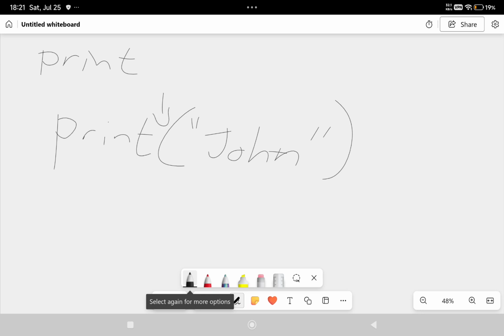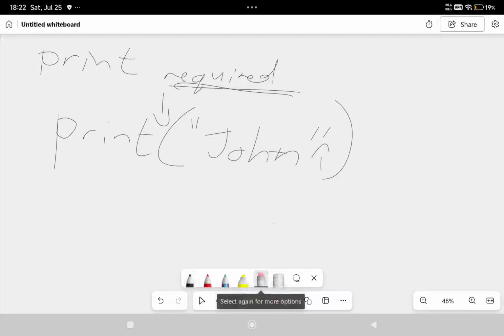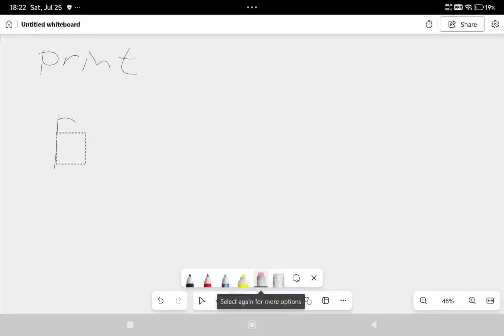Just a note, brackets are required. You have to have a bracket for Python print. This we'll get to later in the video. For now, let's just hold a thought on print because I need to explain everything else.